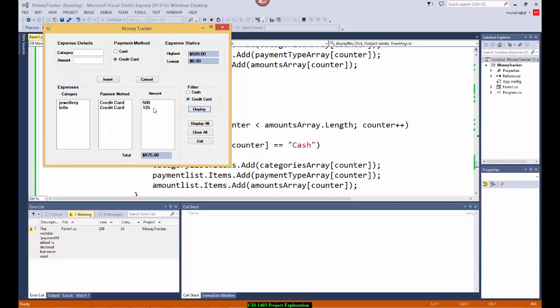However, what you should also do is, when I update this, you should update the total and also the highest and lowest. This is something which you should be doing also.